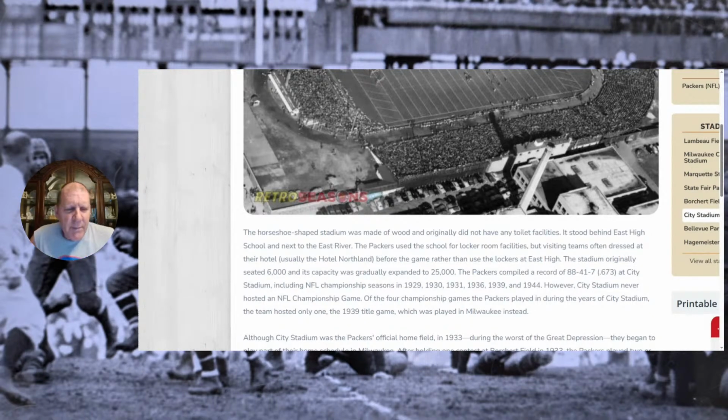However, City Stadium never hosted an NFL championship game. Of the 4 championship games the Packers played during those years of City Stadium, the team hosted only one, the 1939 title game, which was played in Milwaukee instead.